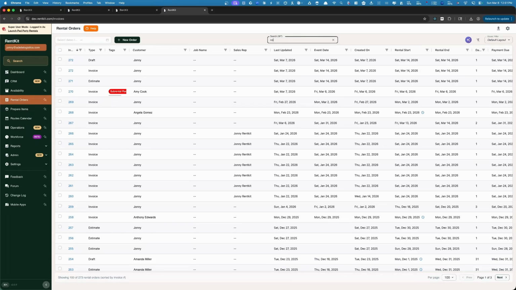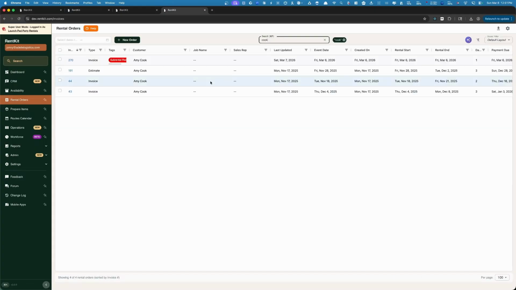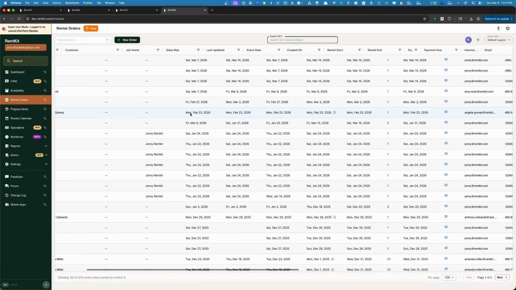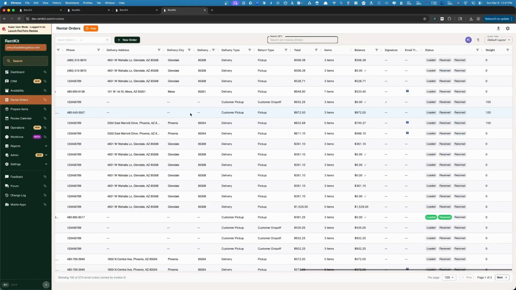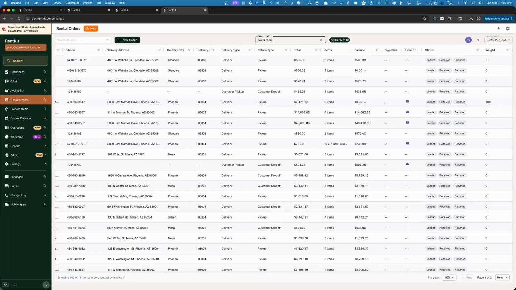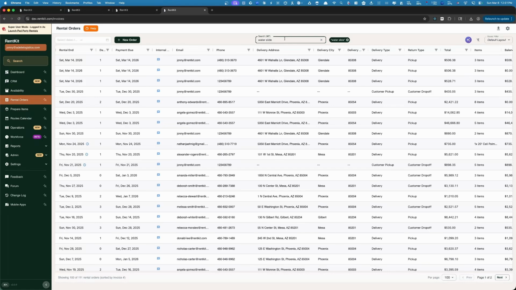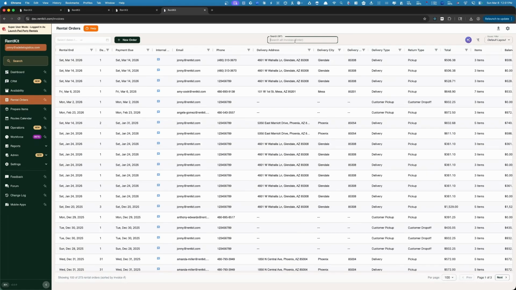So if I just do cook here, for instance, we're going to see the customers, the invoices that have Amy Cook as the customer. If I do a search for, let me find some of these items over here. So for instance, this invoice has Cali Palms water slide rental. So if I do water slide and search for that, then we'll be able to see the orders that have the water slides. And then just deleting and pressing enter again will bring it back to the default view.